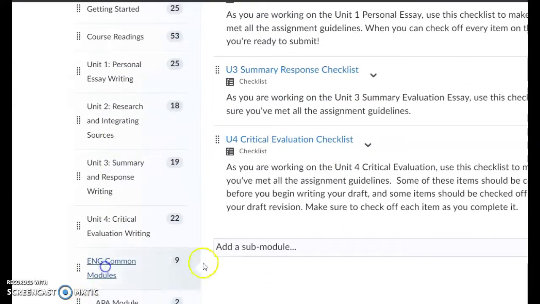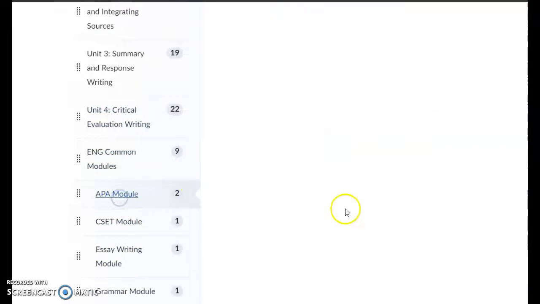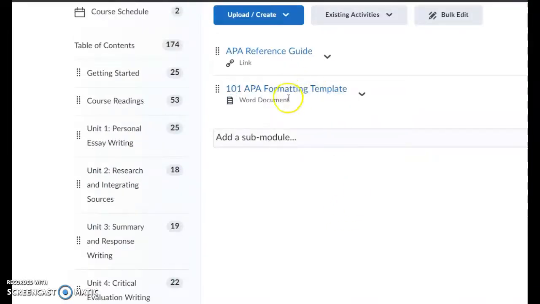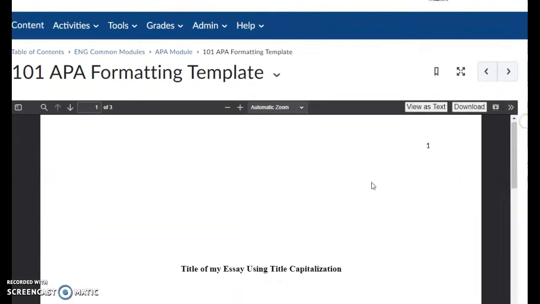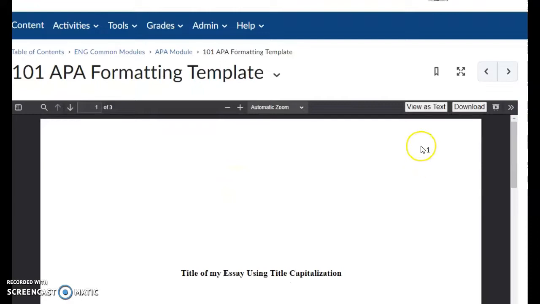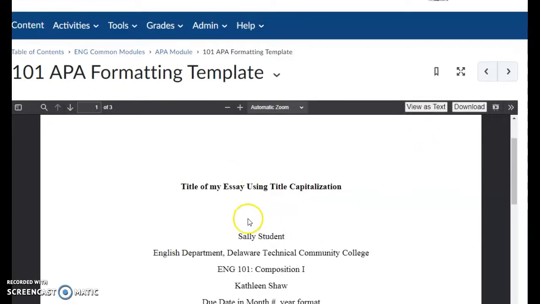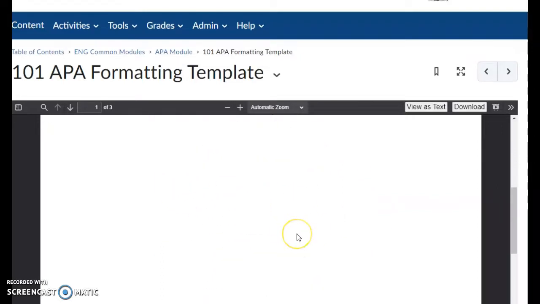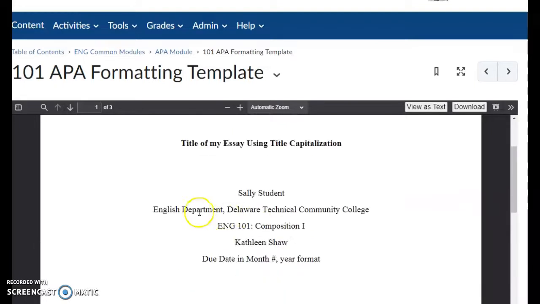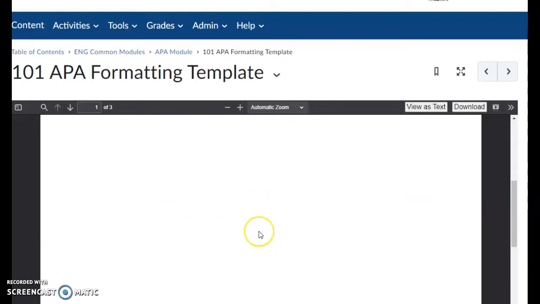In the English Common modules for the APA module, I also linked it right there. So I highly recommend you download this and save it on your computer so you can use it over and over again, because this is in APA formatting. This is what an APA 7 title page should look like, with the page numbers and the formatting done correctly. So all you would need to do is download this and put in your own information, your own name, your own due date. Everything else, for this class, you can leave exactly as is.